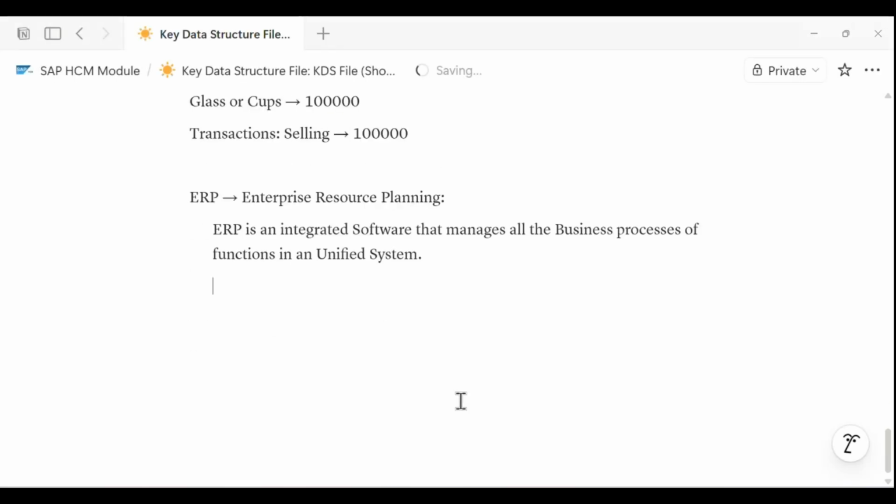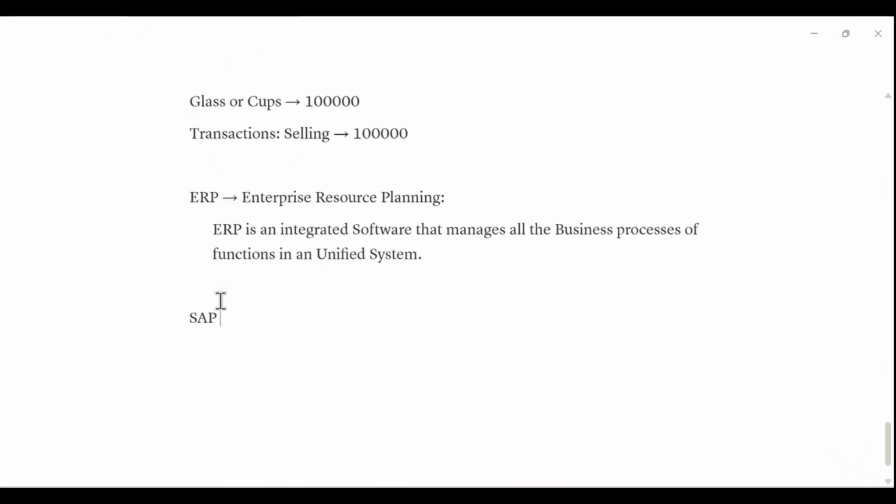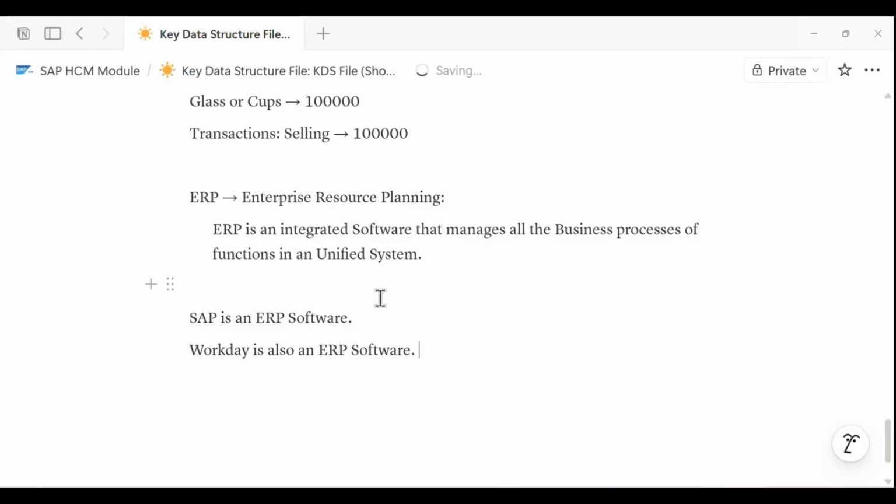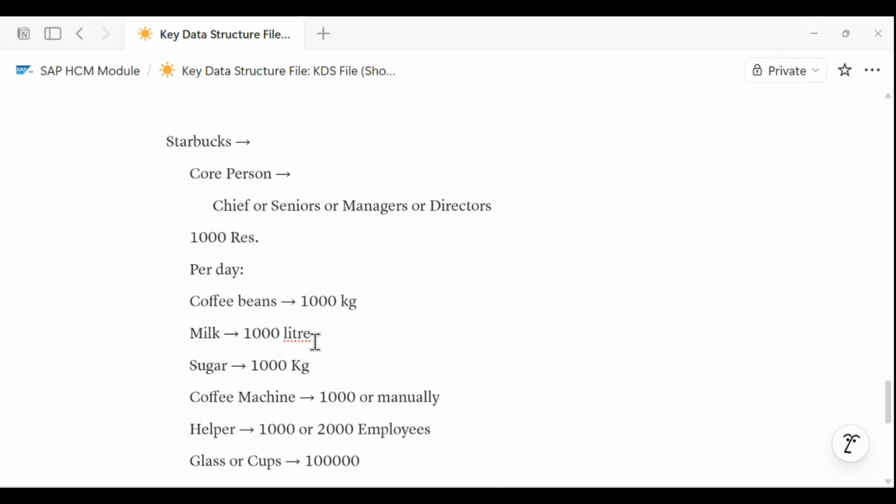And what is SAP? SAP is an ERP software. Workday is also an ERP software. Guys, is this concept clear or not? What is ERP software, and why do we require ERP software?